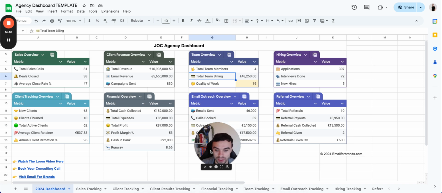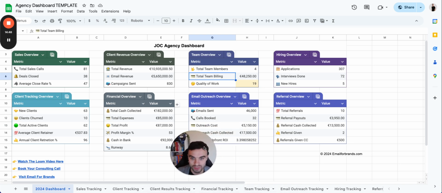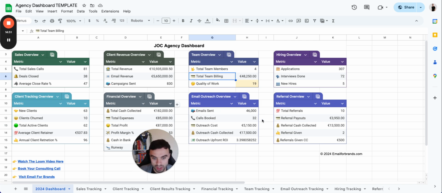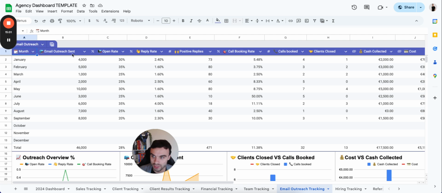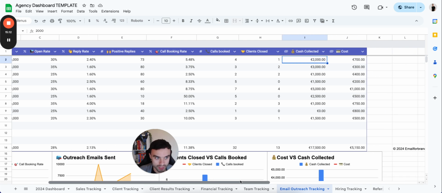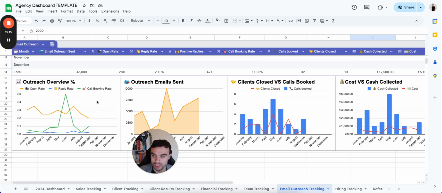Really, really good. And then next, we have email outreach. So emails sent, calls booked, outreach cost, outreach cash collected, outreach upfront ROI. So if you come in here, then you can see email outreach sent, open rate, reply rate, positive replies, call booking rate, calls booked, clients closed, cash collected, and then the cost. And then the same again, you can see the overview, the emails sent, clients closed versus calls booked, and then cash collected from outreach. So you can see all of that data here.